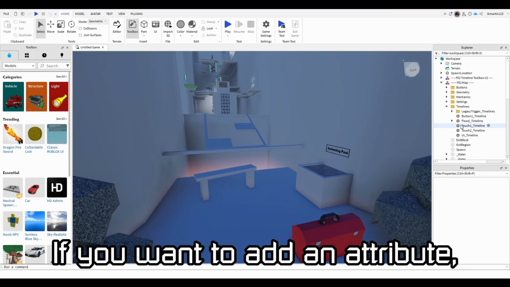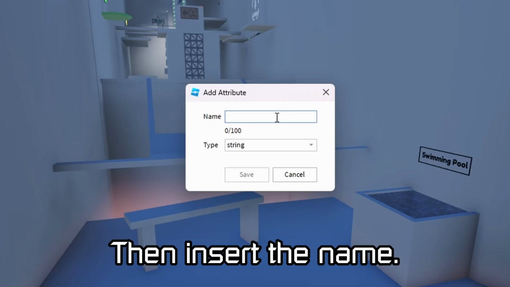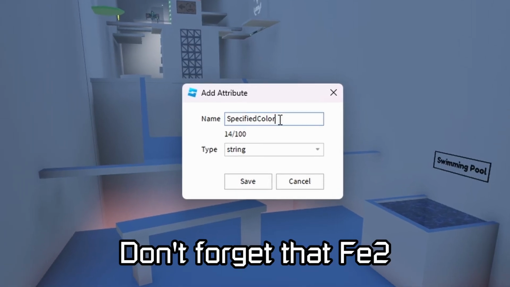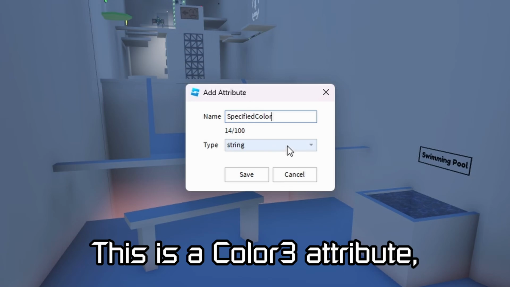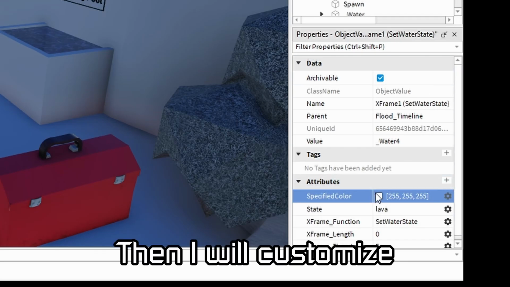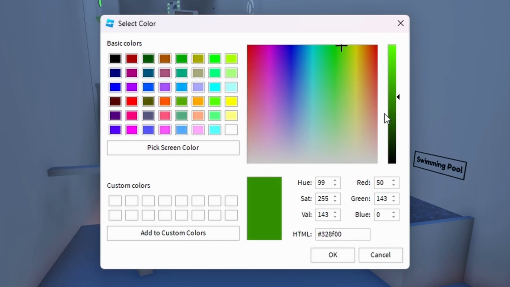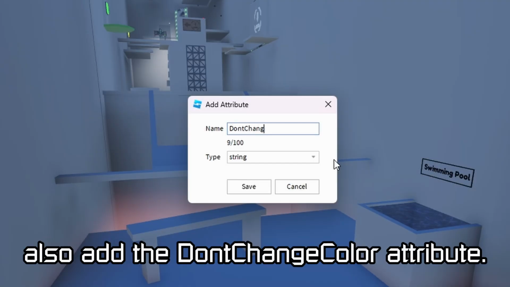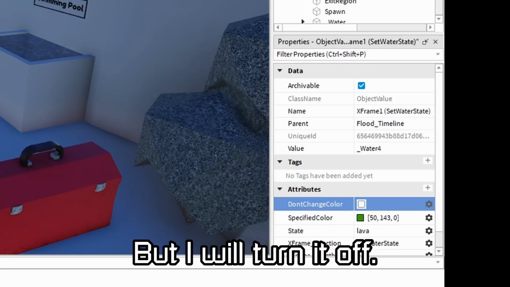If you want to add an attribute, click on the X-frame and then click the plus here. Then insert the name. In this case I will change the specified color. Don't forget that FE2 is case sensitive, so don't forget the capital letters. This is a Color3 attribute, so I will press Color3. Then I will customize the attribute. I can set the color right here. Just to show you, I will also add the don't change color attribute. But I will turn it off.